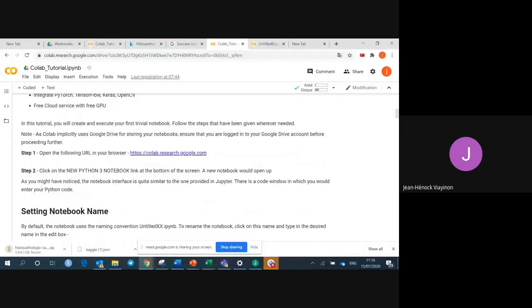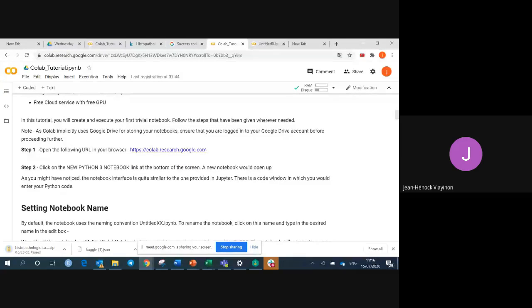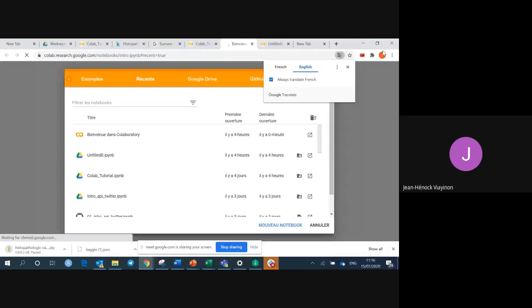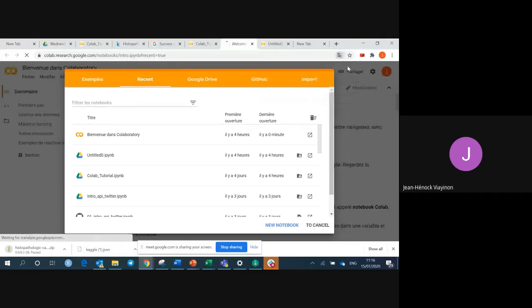So in this tutorial, you will create and execute your first notebook in Colab, and to do so, you just have to follow the steps I provide here. To start a new Google Colab, you just have to click on this link. If I click on that, it's going to open, and once you get this page, from here you can create a new notebook.